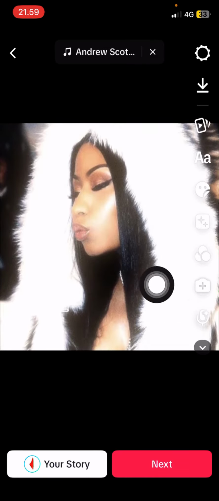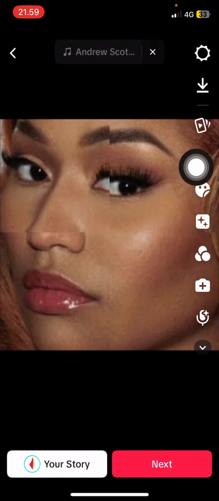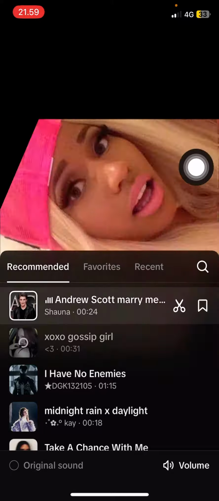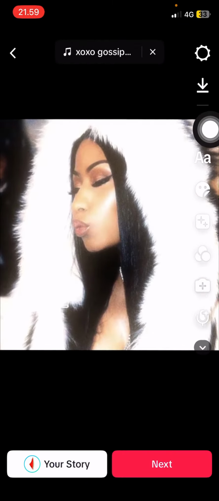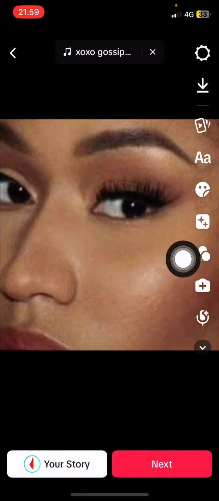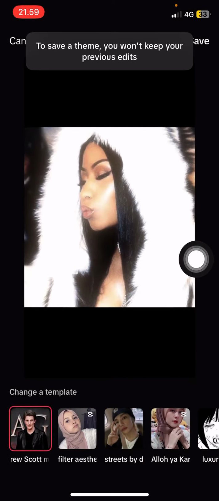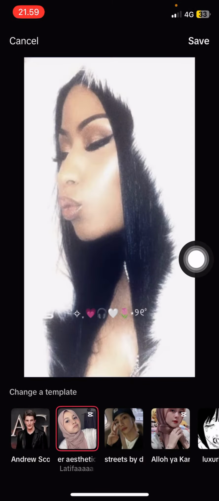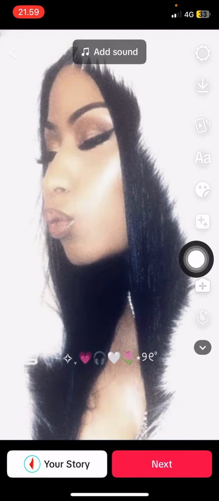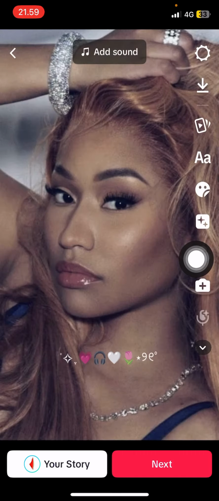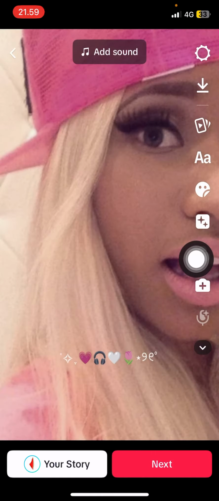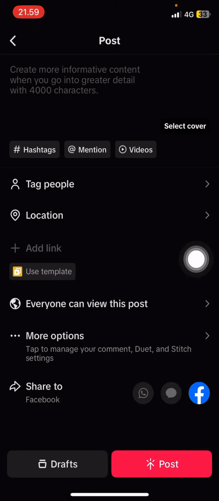You can also change the song here if you don't like that song, for instance this one. You can also change the template right here if you do not like the template that they gave you. So you can choose this template instead and press save. And once you're done with that, yeah, I think this one's a photo. Okay, no, it does compile the photos for you. Press next and just post it.